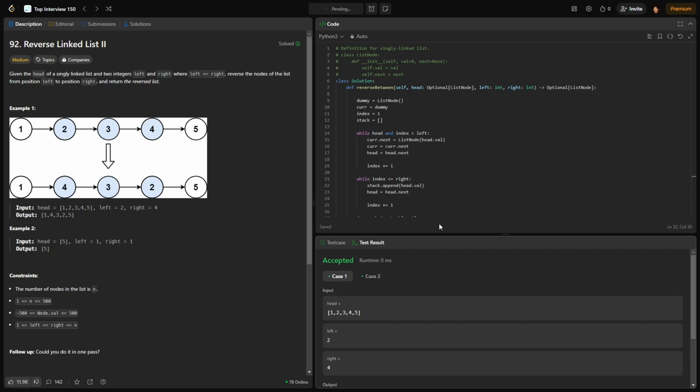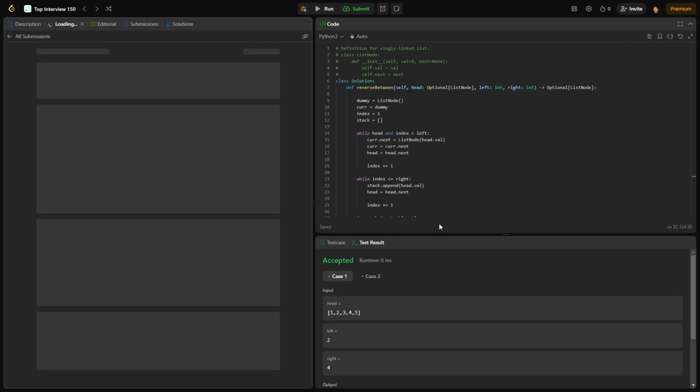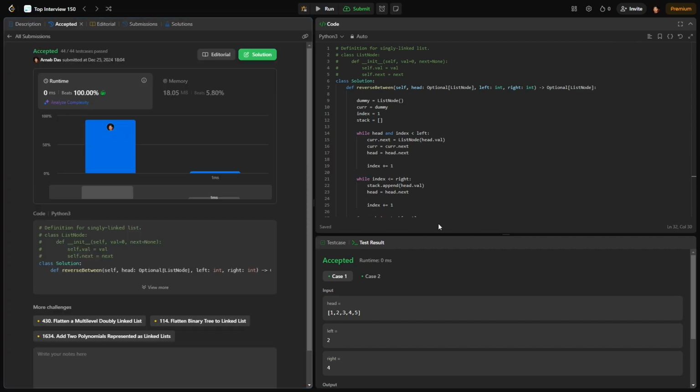If I look into the time complexity of it, it is going to be big O of n because there is only one loop. And as for the runtime, it is beating 100% of submissions. So our code is pretty efficient.